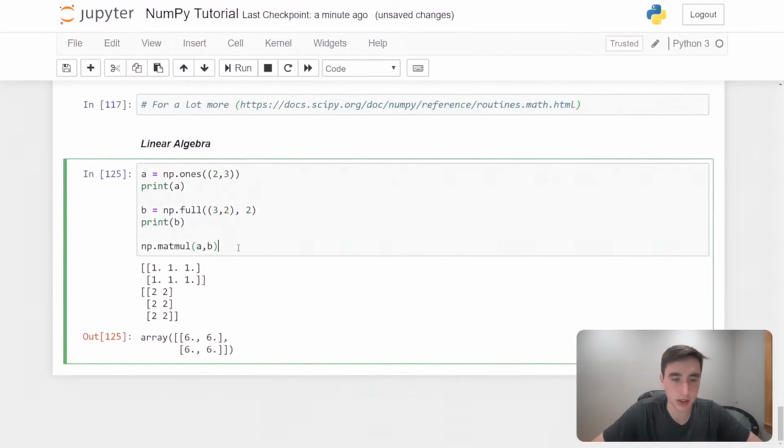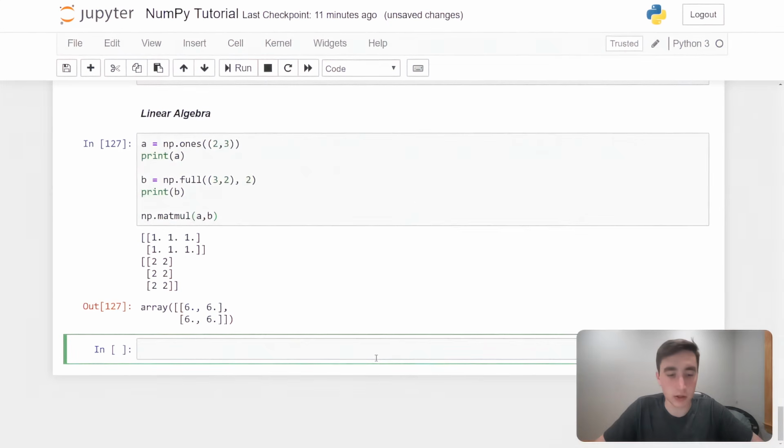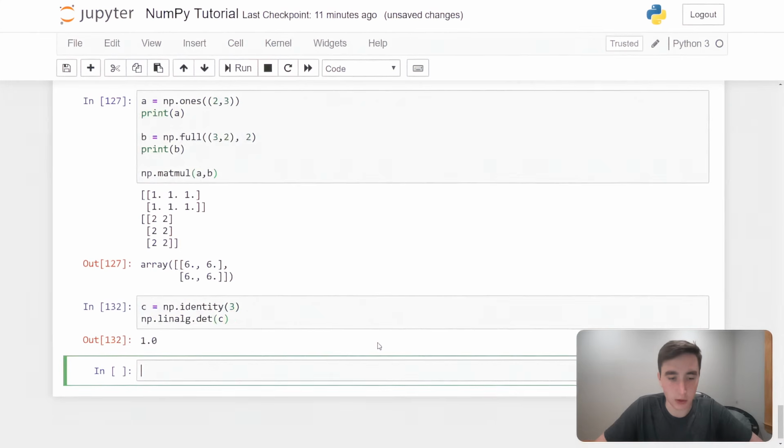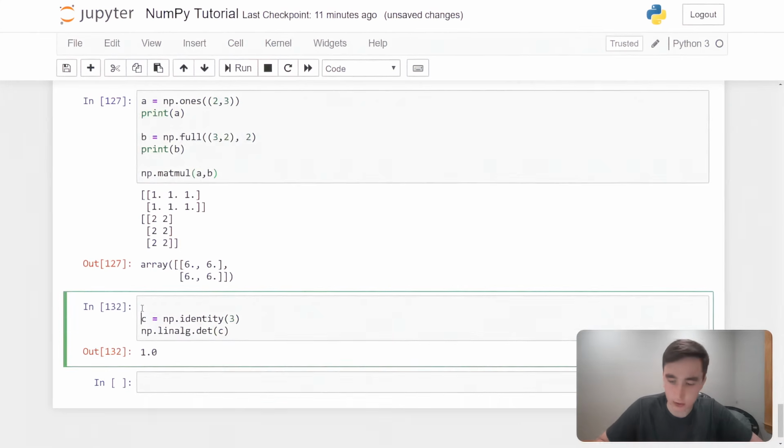Yeah, that's matrix multiplication. You might also want to do some other stuff with matrices. So let's imagine I wanted to find, let's say, the determinant of a matrix. As a sanity check, we could make C equal the identity matrix. And if you are familiar with linear algebra, you know that the identity matrix has a determinant of 1. So if I do linalg.det of C, we should get 1.0, as we do. So that's how you find the determinant.